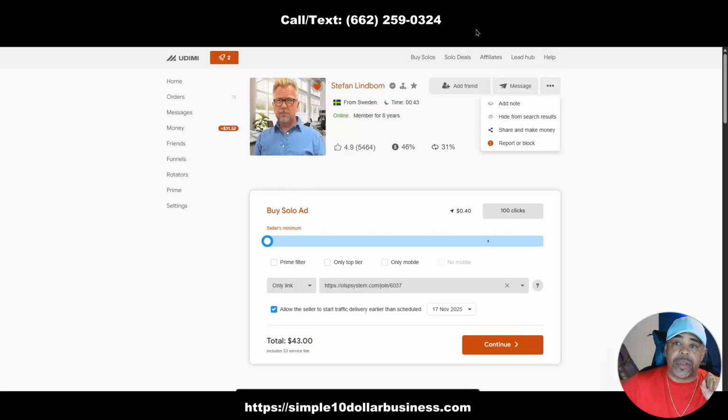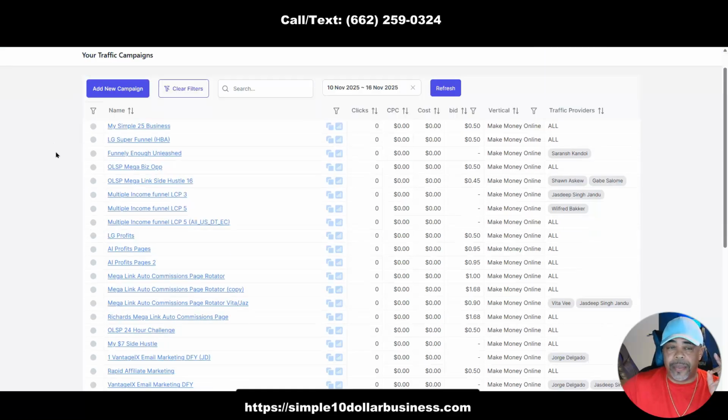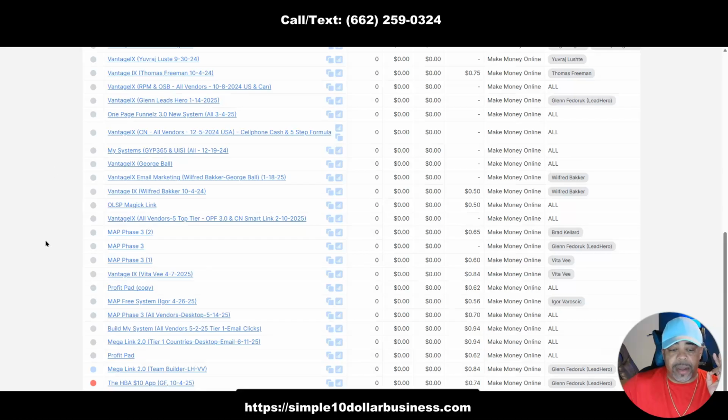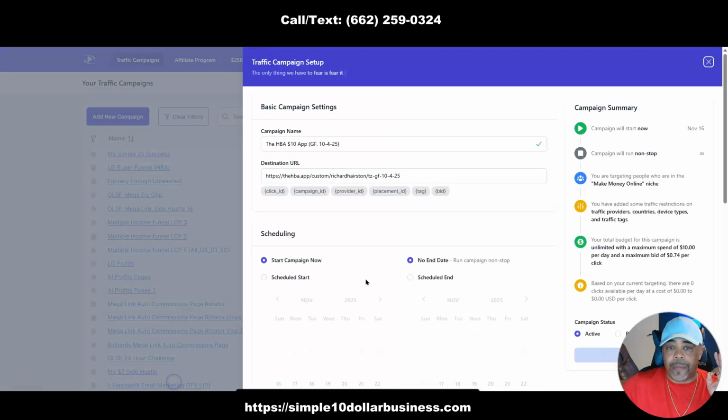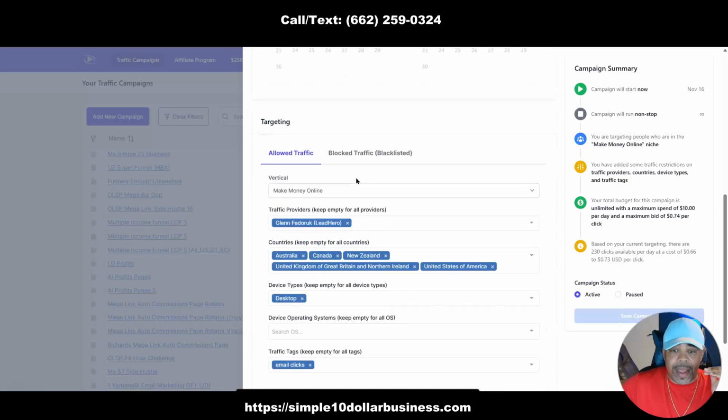Another traffic source that I use is called Traffic Zest. When Traffic Zest first came out, I got to be honest with you, I was excited about it, but it seemed as if some of the vendors in there are kind of shady, so you have to be careful. But it's simple to set up a traffic campaign in here, or basic campaign. You put your campaign name, the link where you want it to go. You can set a start date, end date. You can block certain traffic vendors.